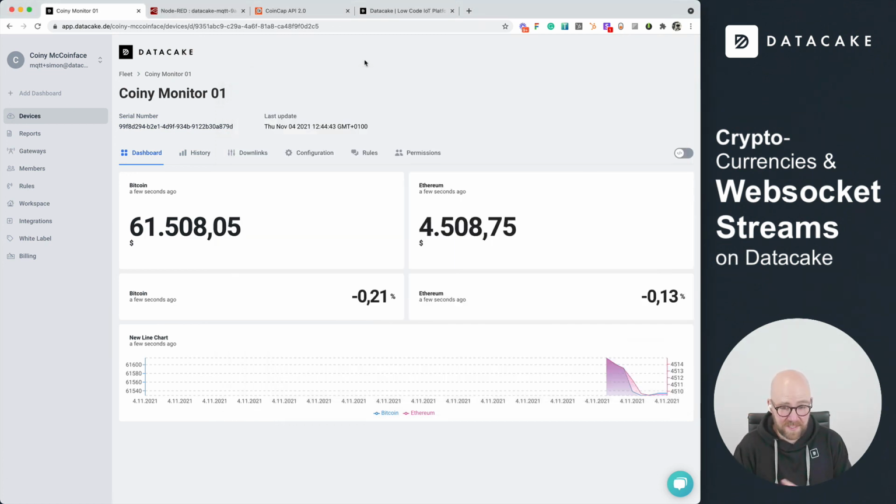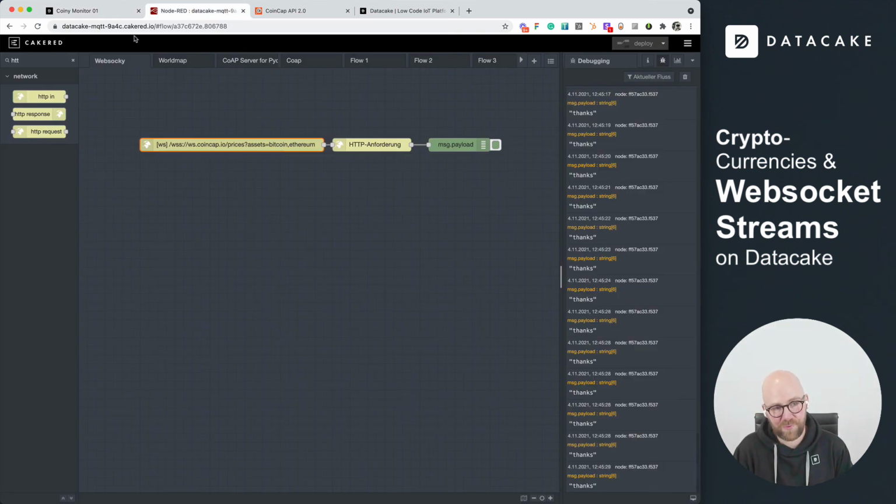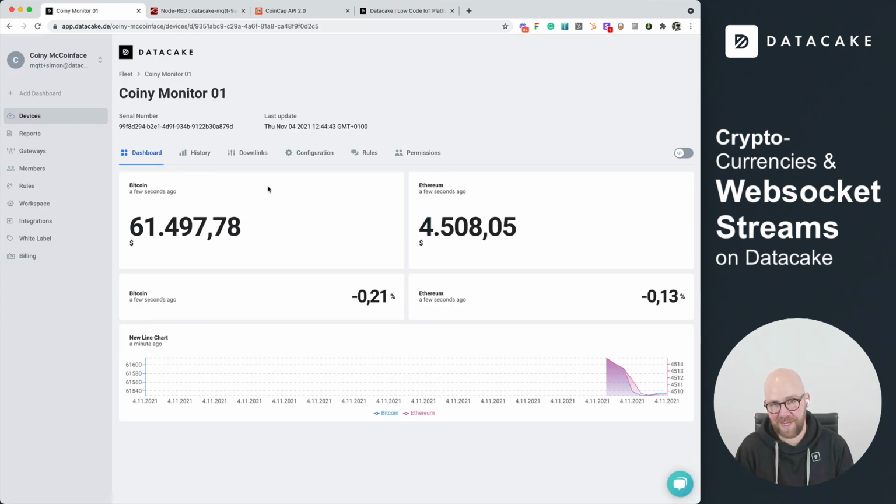So this is it. This is cryptocurrencies on Datacake, our IoT platform, with a non-physical example of a non-physical device. It's just virtual, but it's super awesome to use any kind of data stream on Datacake. And the original intention for this video was to find a demo of how you can use WebSocket streams on Datacake in a couple of minutes.